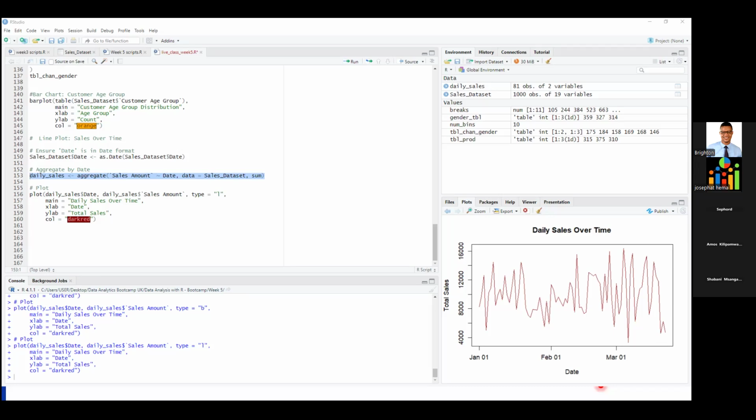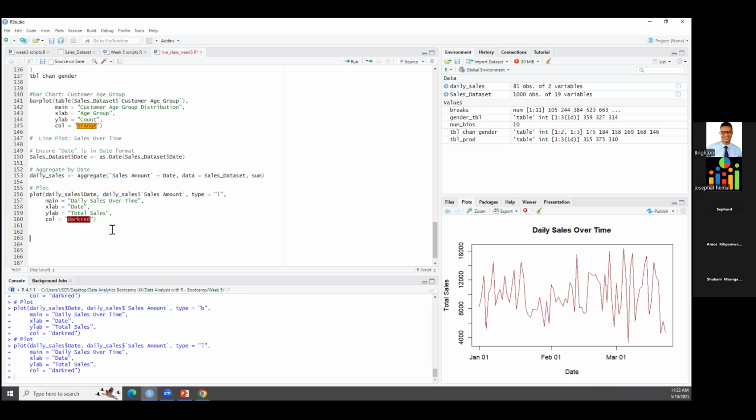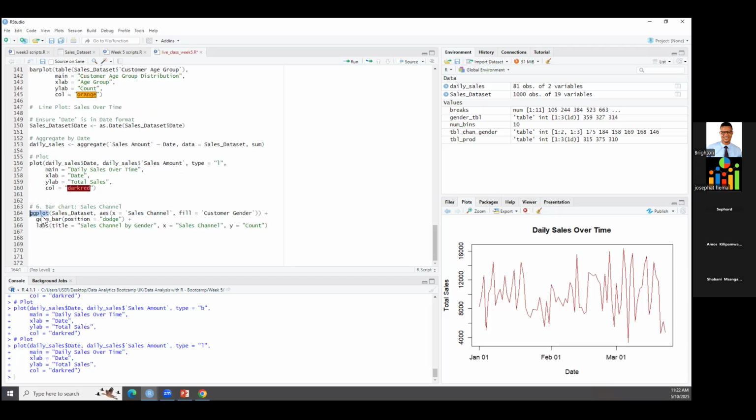One last ggplot, on the sales channel. Maybe perhaps two more last. We can use ggplot geom to plot the sales channel. And this is really interesting because what we are doing here is using ggplot with the sales data set.